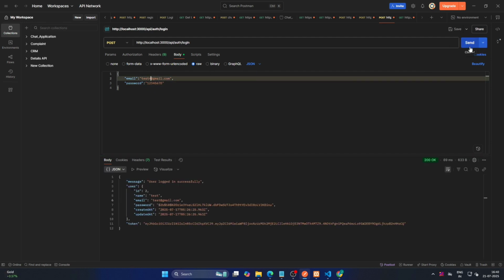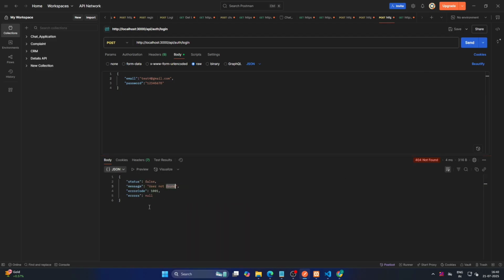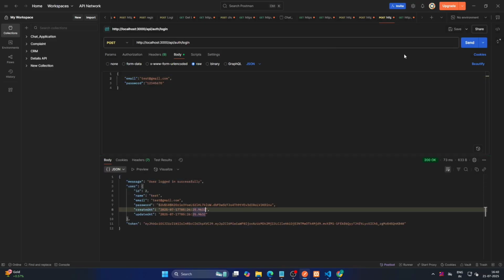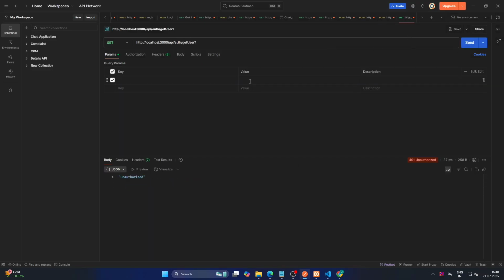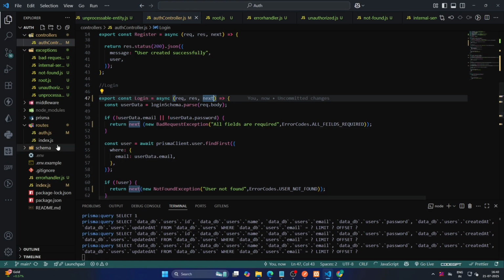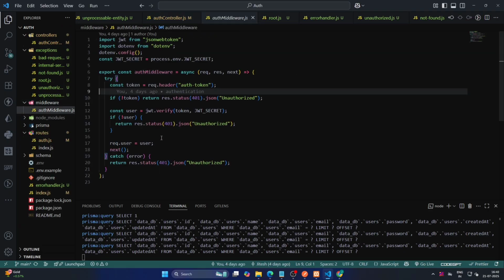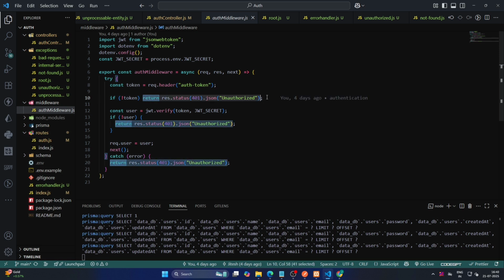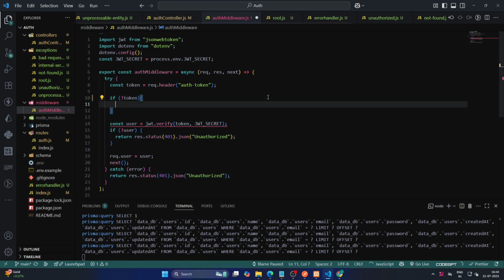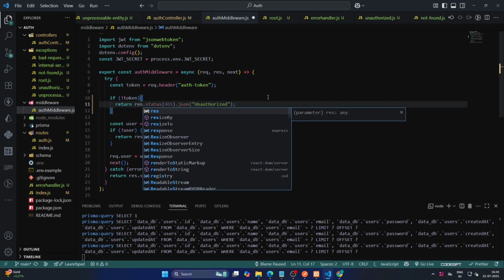Okay, so let's change the user not found. If we change the email and the password, yes, working. So login is also working. So now we have to do it for get user. But before that, handle the error handling in the middleware as well. So let's check the token, if there is no token, handle the error handling in it. So return should be next, return next and new.